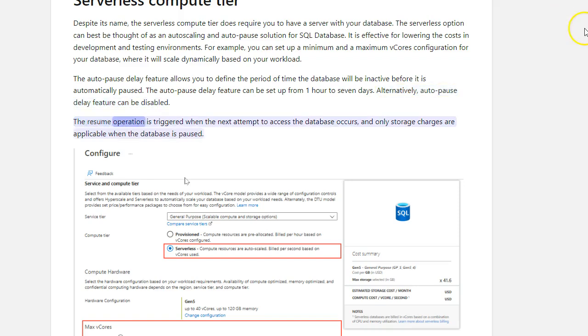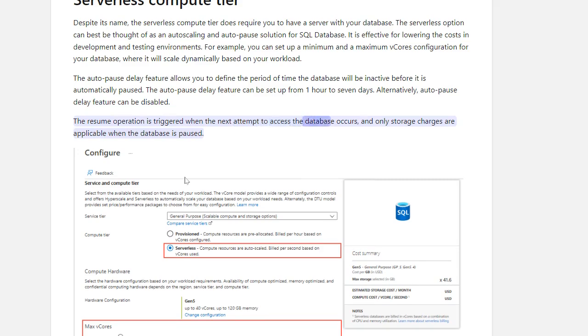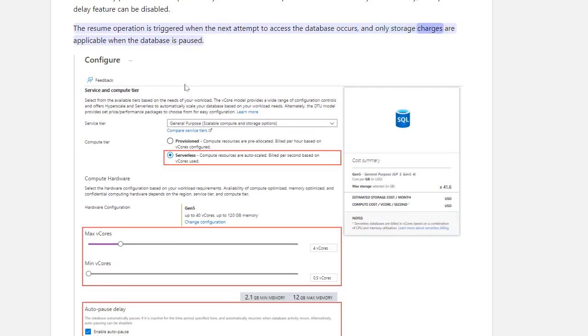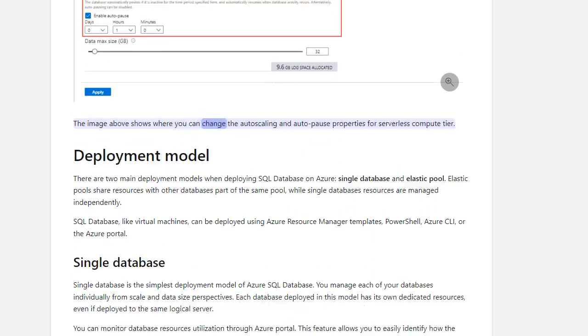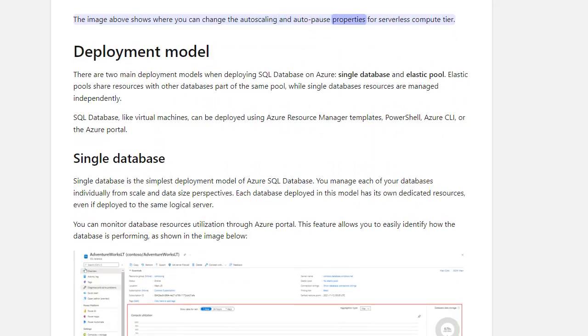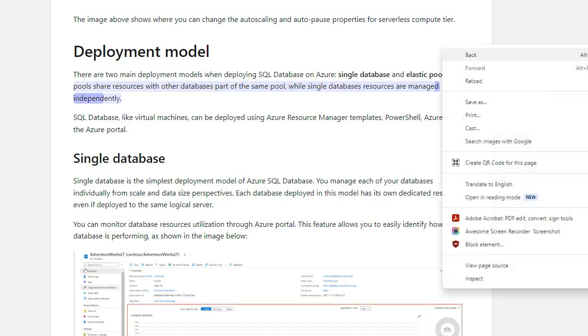The resume operation is triggered when the next attempt to access the database occurs, and only storage charges are applicable when the database is paused. The image above shows where you can change the auto-scaling and auto-pause properties for serverless compute tier. Deployment model. There are two main deployment models when deploying SQL database on Azure: single database and elastic pool. Elastic pools share resources with other databases part of the same pool, while single databases resources are managed independently.